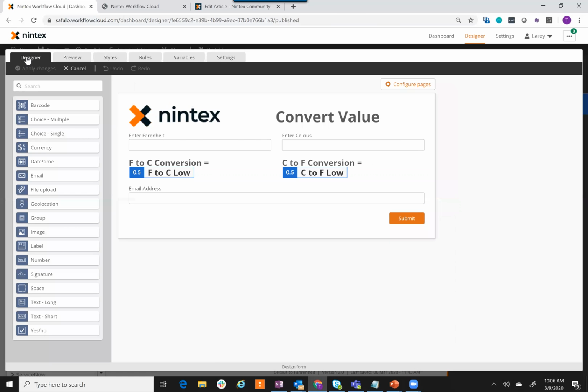So the trick here is put your number field right here, do the calculation inside the variable, and expose the variable with the label control. That's how we do a really easy calculation within Nintex Workflow Cloud.